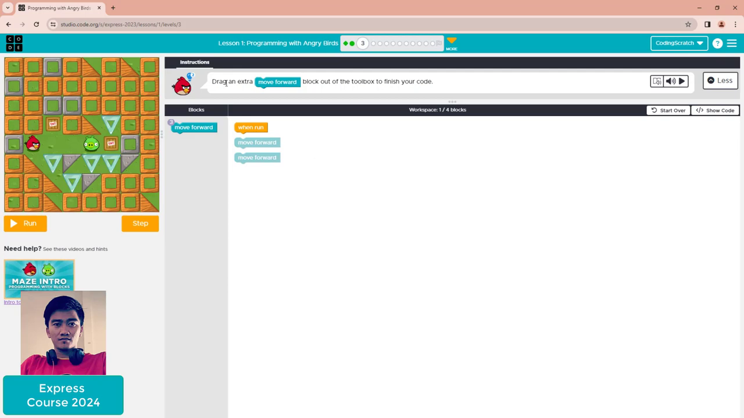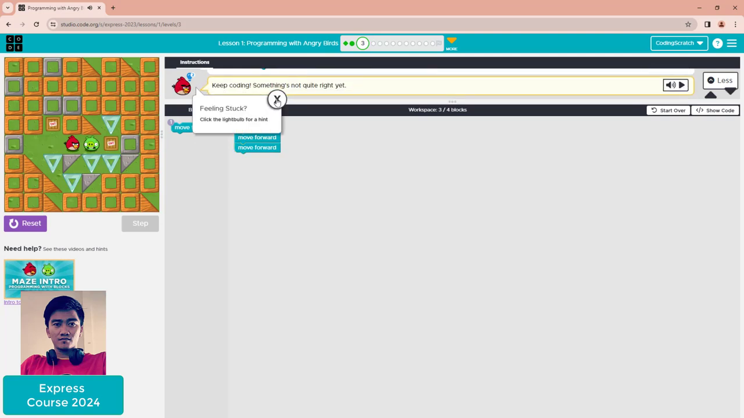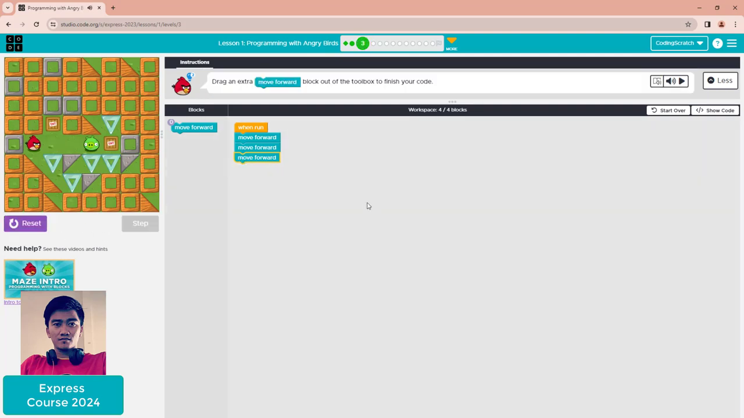Now puzzle 3. Drag an extra move forward block out of the toolbox to finish the code. In the workspace you have a move forward block, but the problem is when you run, the Angry Bird does not reach the pig. Something is not quite right yet, so what you have to do is keep coding. Just drag the move forward block once again down there, and click reset and run again.